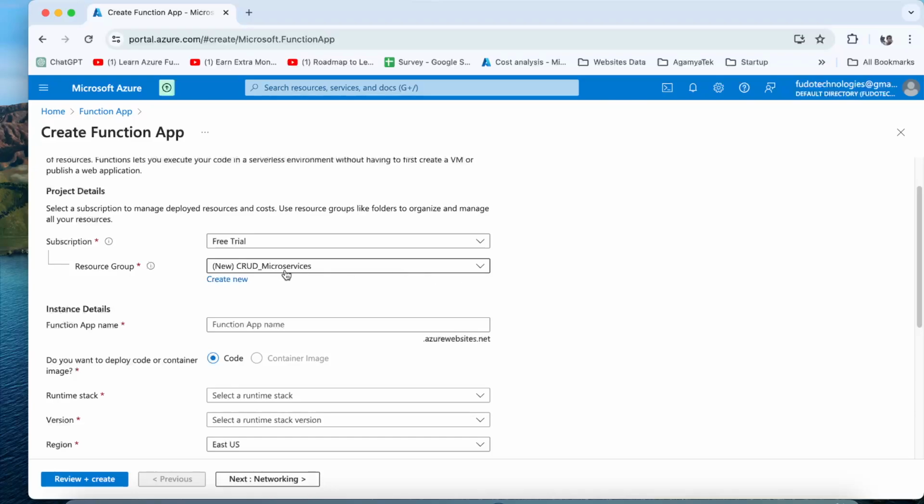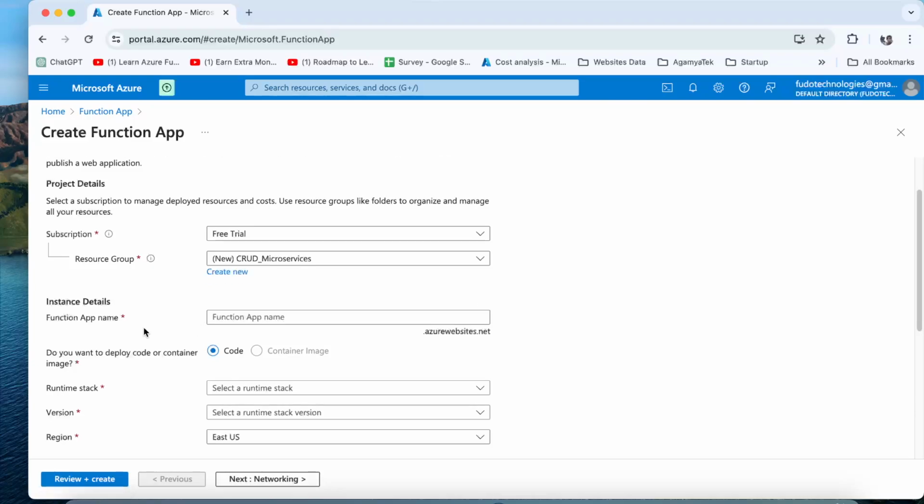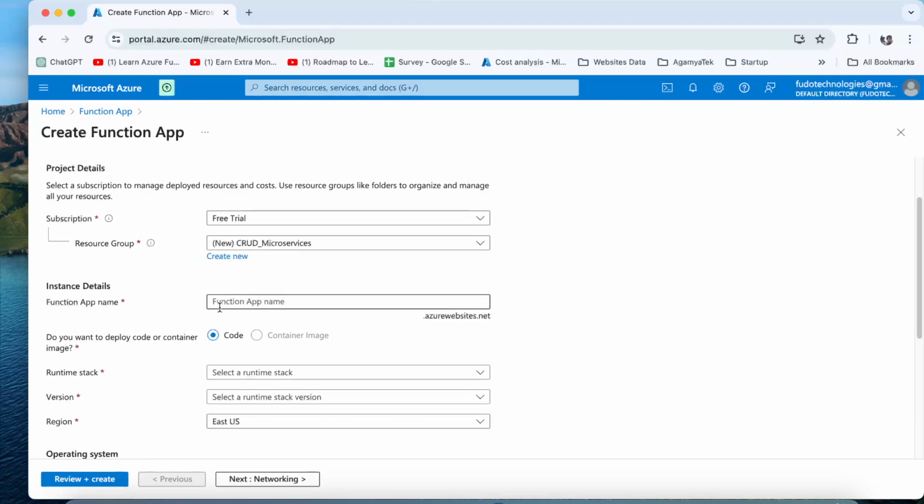What are the possible errors that occur? If the same resource group name already exists, it will throw an error. You need to create a resource group with a new name. We can create multiple functions in the same resource group, which makes it easier for billing purposes for a single project. It will also make monitoring easier.